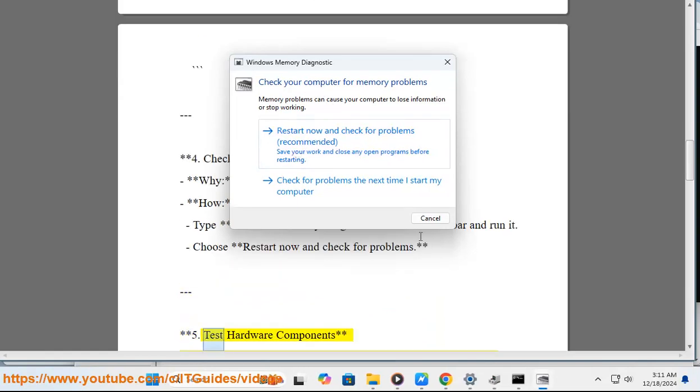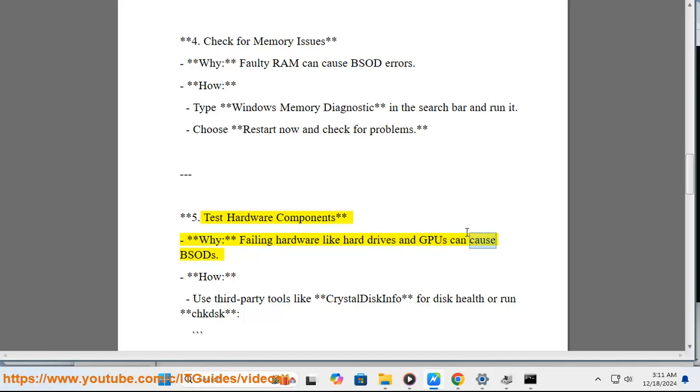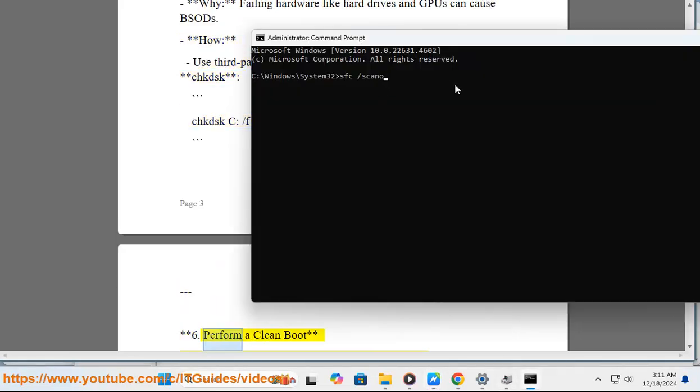5. Test hardware components. Why: failing hardware like hard drives and GPUs can cause BSODs. How: use third-party tools like CrystalDiskInfo for disk health or run chkdsk /f /r.